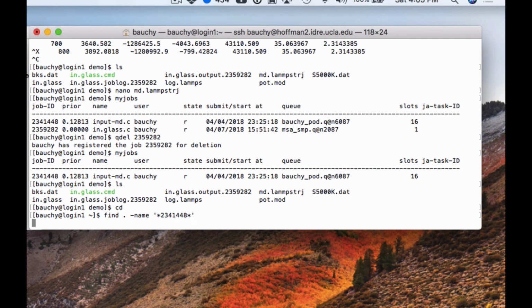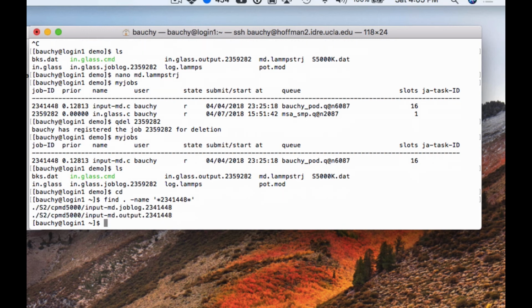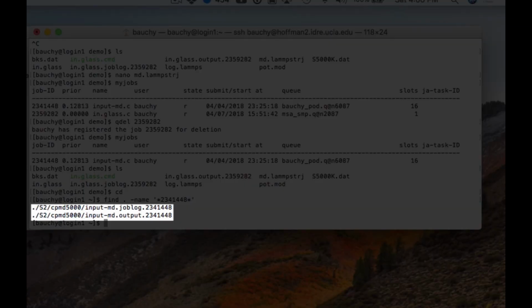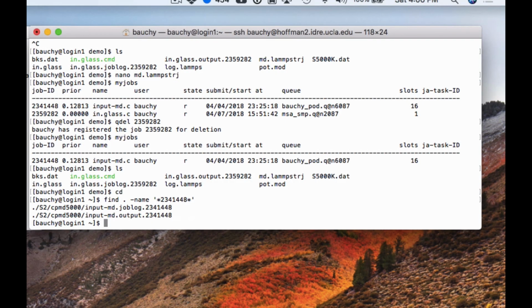So let's see what is found. I have a lot of files on my Hoffman account, so it might take a few seconds to find. So let's see. And here it has found two files, which are the output file and the log file. So this means that in this directory, this is where this simulation is running. This is useful if you have lost a file somewhere. You can look for it based on its name, to see where it is inside your home directory.